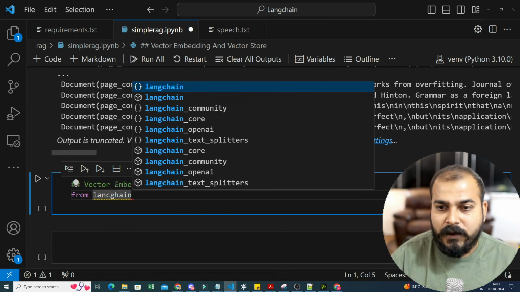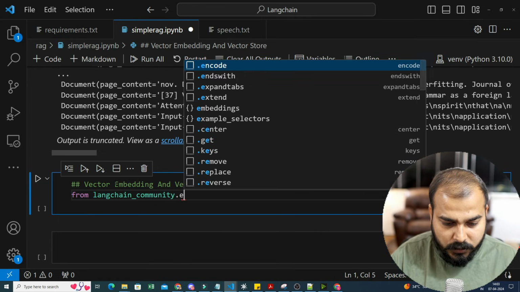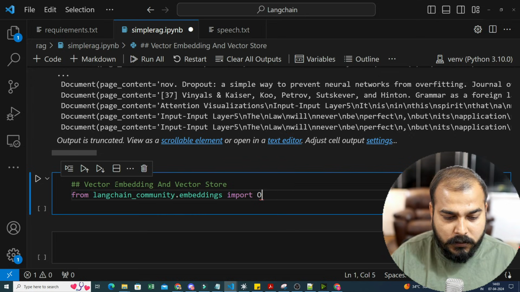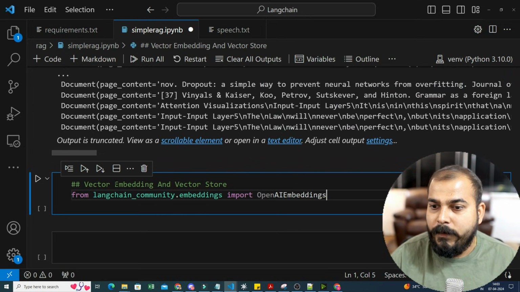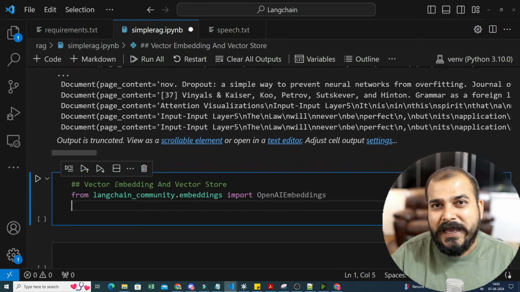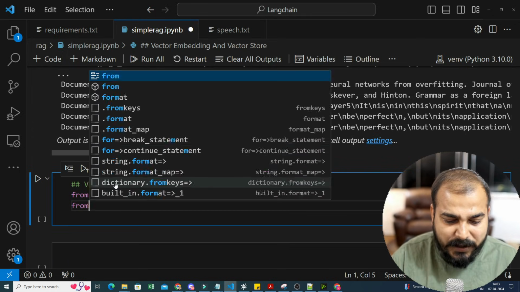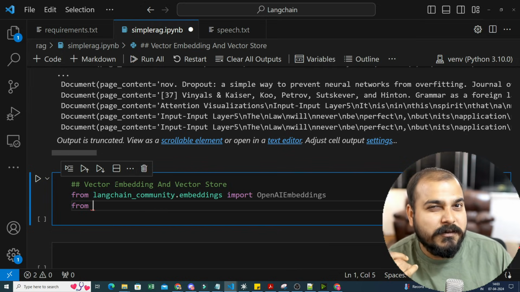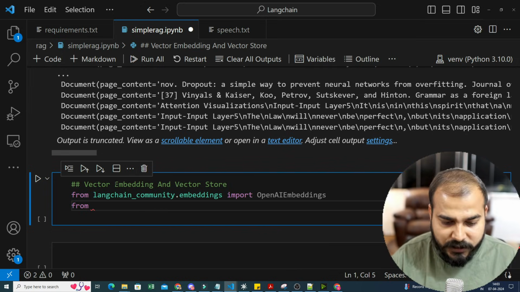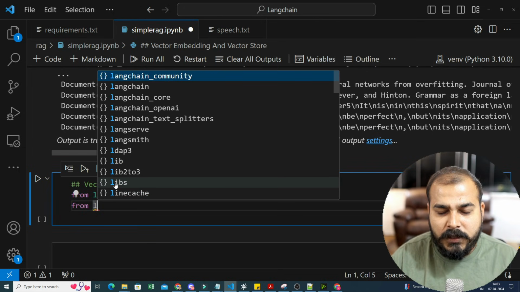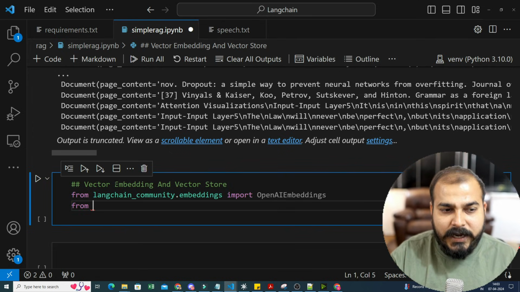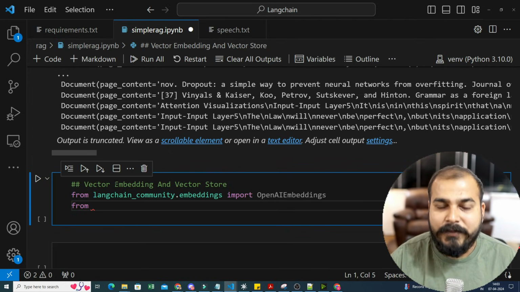So here I'm going to write from langchain_community.embeddings import OpenAIEmbeddings. You can also use Llama embeddings. It is up to you, since if you don't have an OpenAI API, you can use Llama embeddings directly. But the performance of OpenAI embeddings is far better than Llama embeddings. So first of all, we need to understand how to create vectors. Again, to create vectors, we can use OpenAI embeddings.